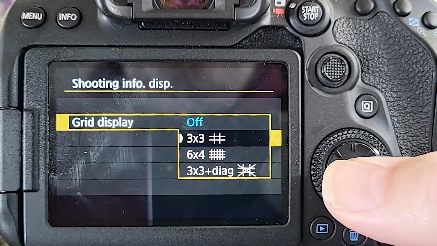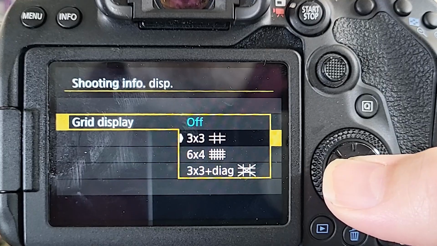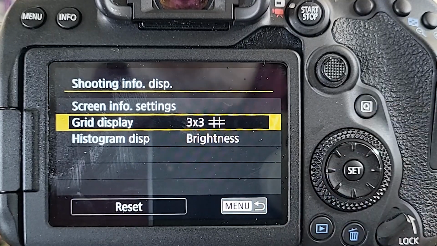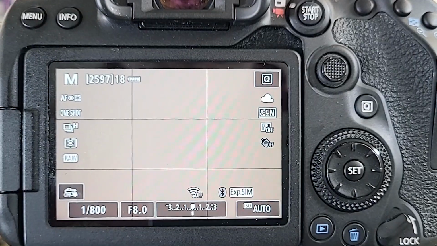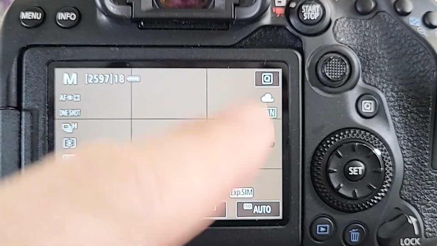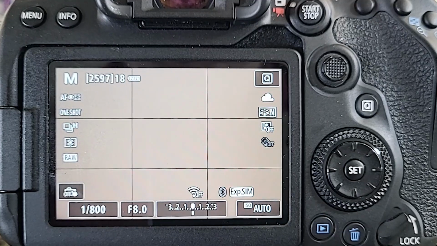So that's the 3x3, which gives you 9 boxes. That's the one you need. If I go back into menu and come off, there you can see it. Look, there's 1, 2, 3, 4, 5, 6, 7, 8, 9 boxes. This is the rule of thirds grid that I'm going to be explaining in today's video.